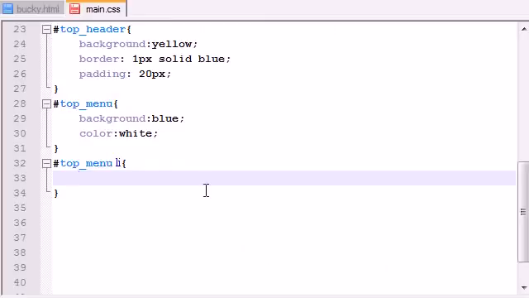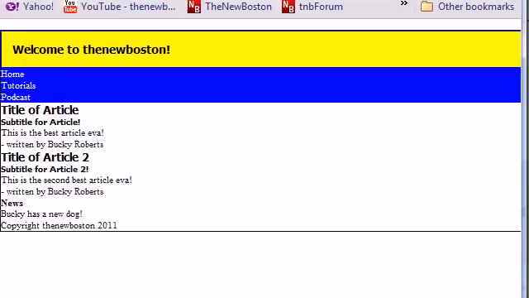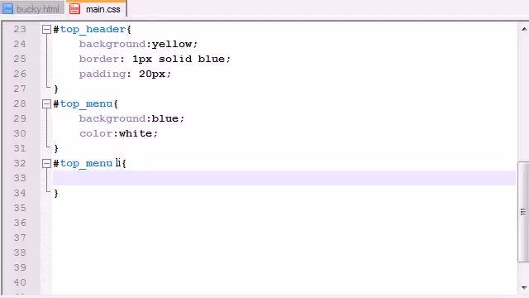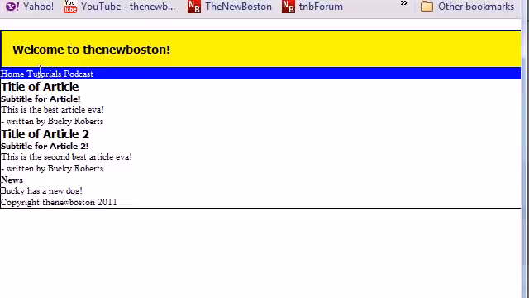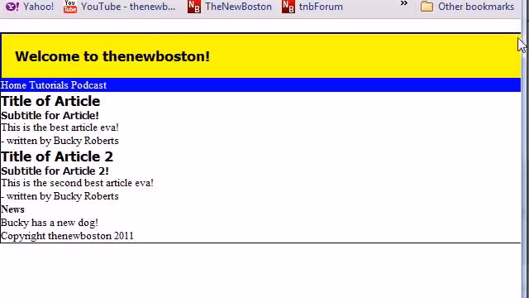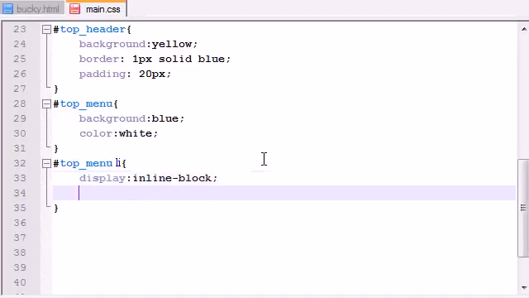The very first thing I want to do is make sure that these things appear from left to right instead of stacked up on top of each other. The reason that they are stacked, with tutorials under home and podcast under tutorials, instead of appearing from left to right, is because they are block level elements instead of inline. So we need to change that, and we do that by setting display to inline-block, and this will make sure that they appear from left to right. So let's go ahead and refresh this, and as you can see, they now appear from left to right. Pretty sweet, huh? So now let's go ahead and make them look a little bit prettier.